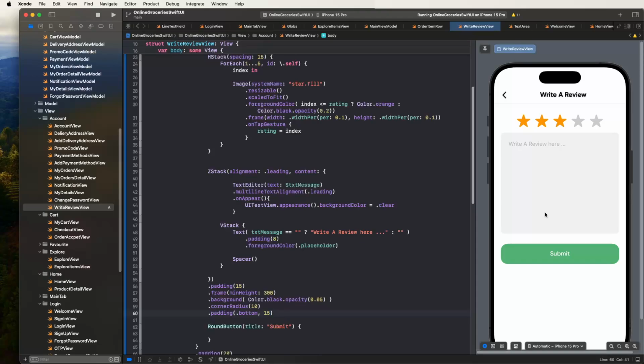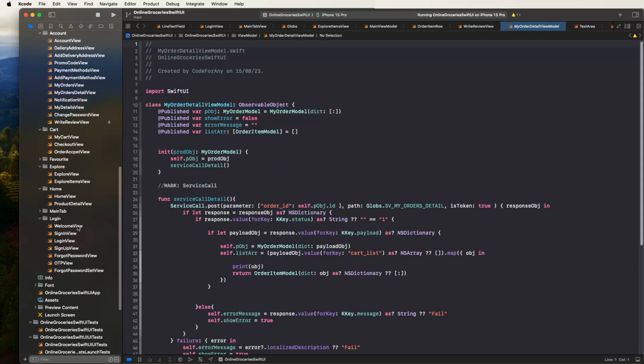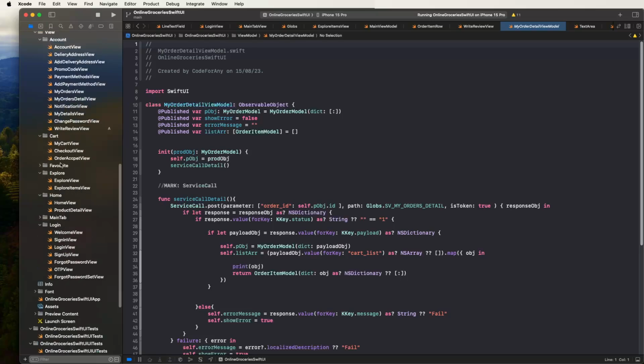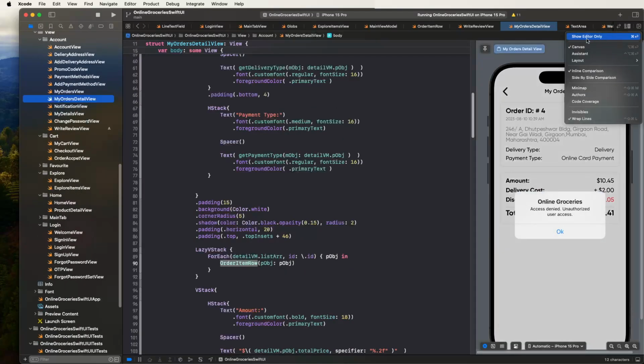We need to show the WriteAReview UI, and also need to modify inside the my order details. We need to find the my order details UI here. No, because we get the errors, since we have not passed any access token, that's why the error is showing here.